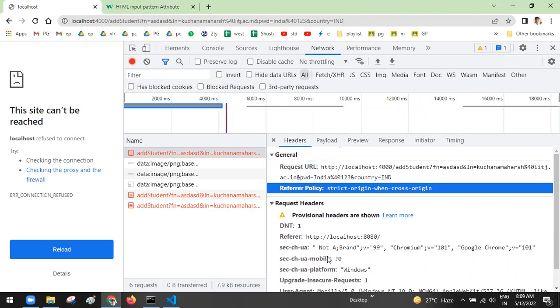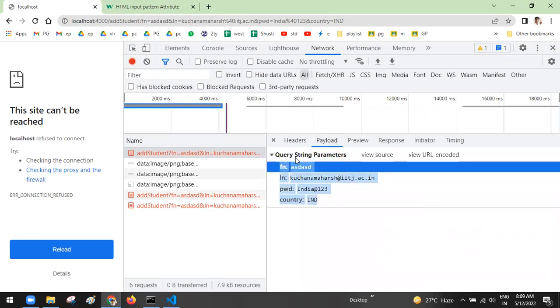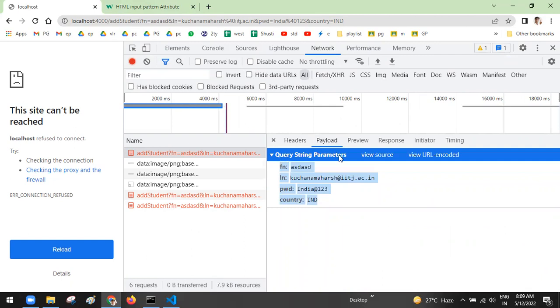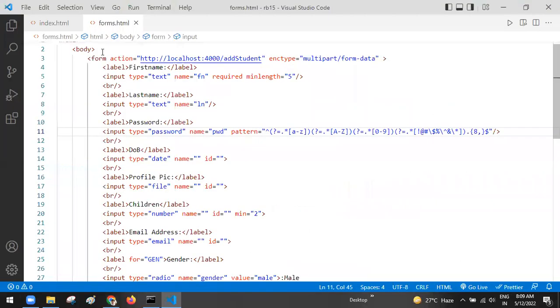These are all called headers. Along with that, we can also send a payload. That is going as a payload, of course, as query string parameters. But sometimes, we should send this kind of data securely. In such cases, you can make use of method equal to post.